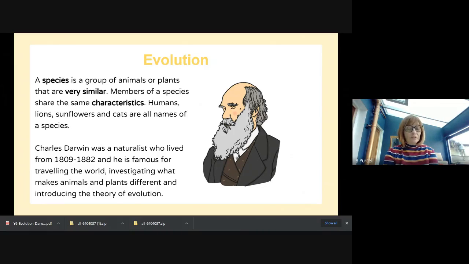Charles Darwin was a naturalist, and we've learned a lot about him over the last few weeks. You should have created your biography about him. And last week we looked specifically at his journey on HMS Beagle and the investigations that he carried out during his voyage. So he was a naturalist who lived from 1809 to 1882, and he's famous for travelling the world, investigating what makes animals and plants different, and introducing the theory of evolution.